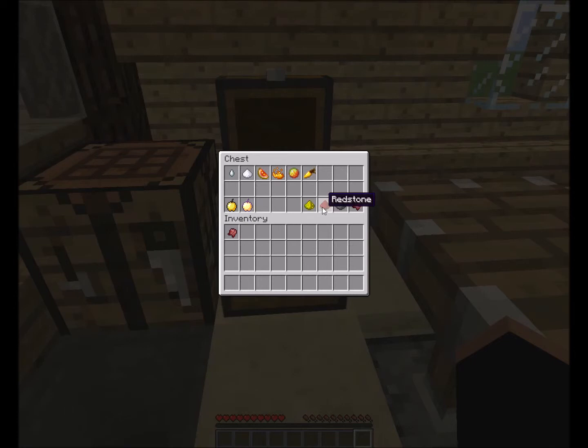Redstone is found by mining deep under the upper world, or the main world of Minecraft, where you live. And what it is used for is increasing the time of the potion. The glowstone dust does the potency, the effect, while the redstone does the time.